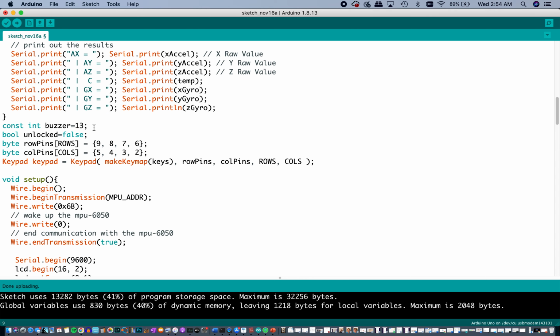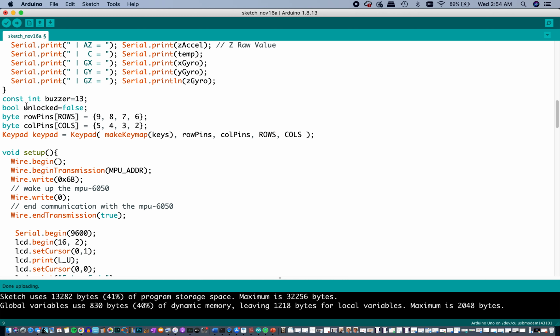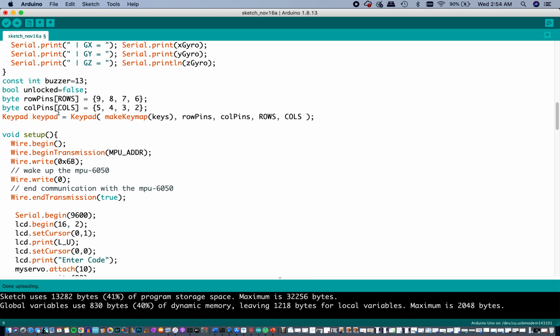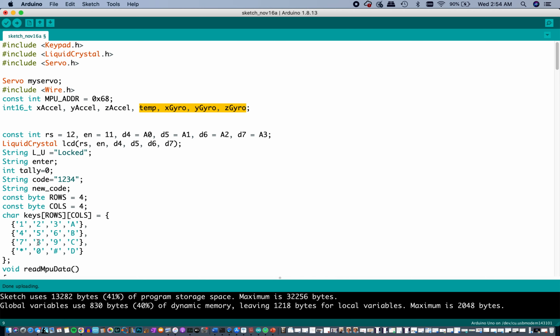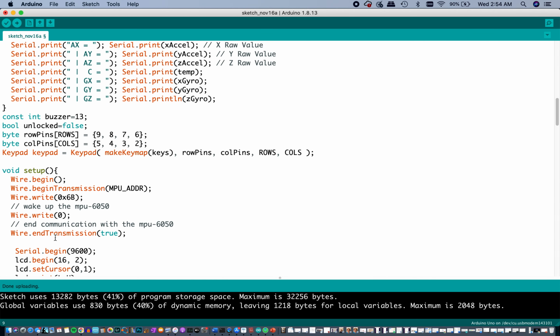And here we have a constant integer, which is the buzzer. The buzzer is set to pin 13. And then we have bool isUnlocked, and it equals false. So this just tells us whether or not it's unlocked, and this is important for later. Here we set up the keypad a bit, setting where and how it's going to be managed, and which buttons are going to go to which rows and columns as set up earlier. So we're defining that a little bit more there.